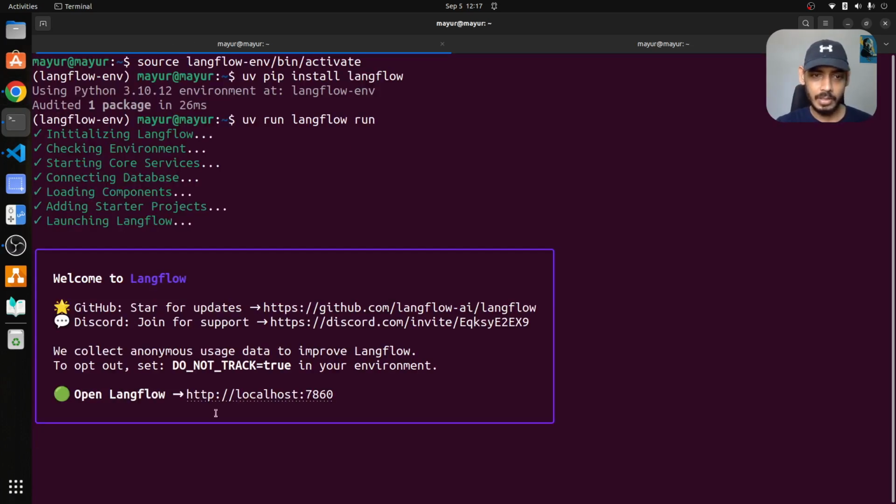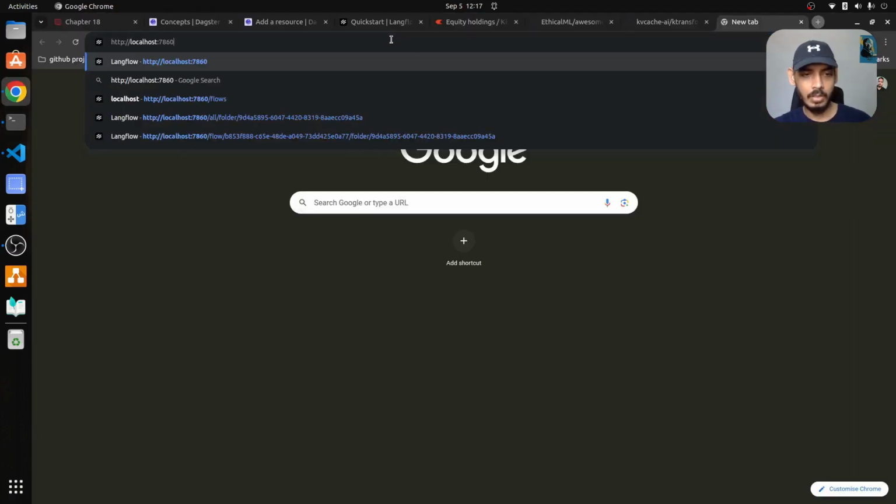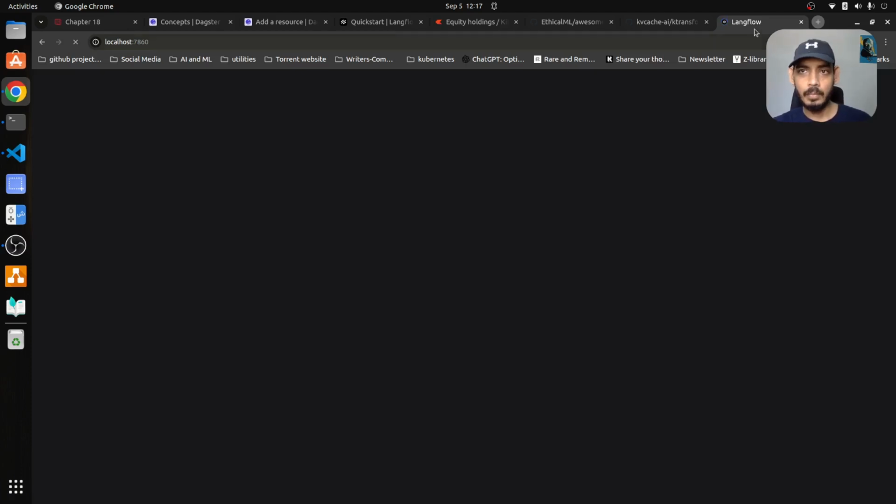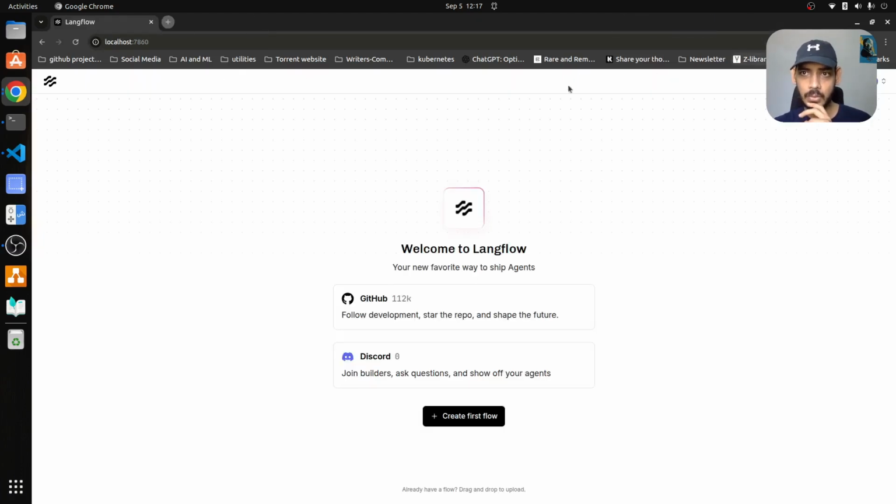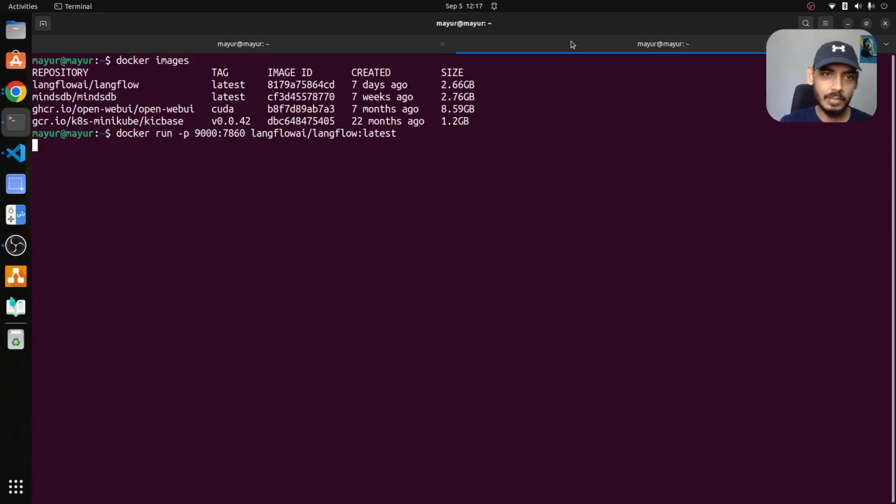Now we have it already running using the Python package. So I'll just copy the hyperlink address, I'll go here and switch it. So we are here, and this is the UI for Langflow. Now first we can either go ahead and create our first flow, or we can wait here and see if the Docker one is up and running.